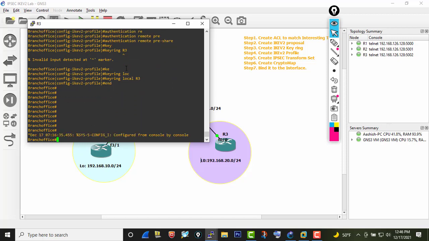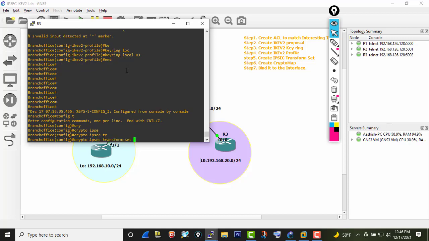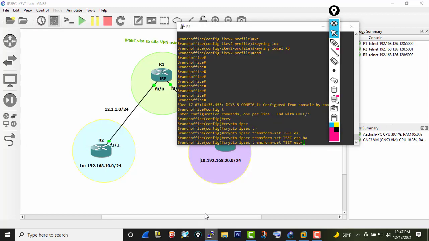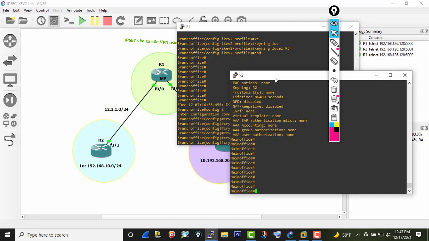Now what next? Now it goes simple. Config t, your fifth step is creating an IPsec transform set, crypto ipsec transform-set called T set, ESP. It needs to be the same in both the routers. I forgot what I have configured in R2. Let's have a look. In R2, my transform set parameters, so run include transform. Hold on a second.